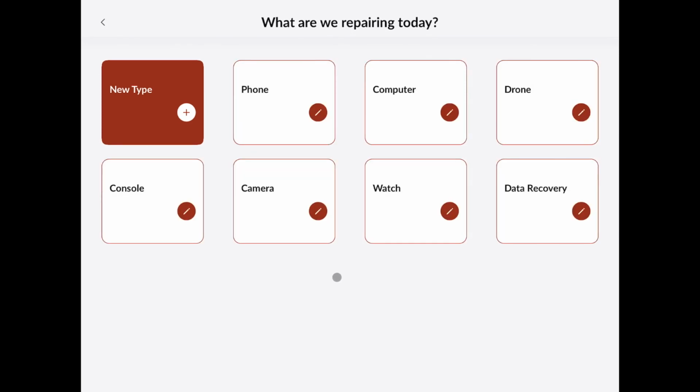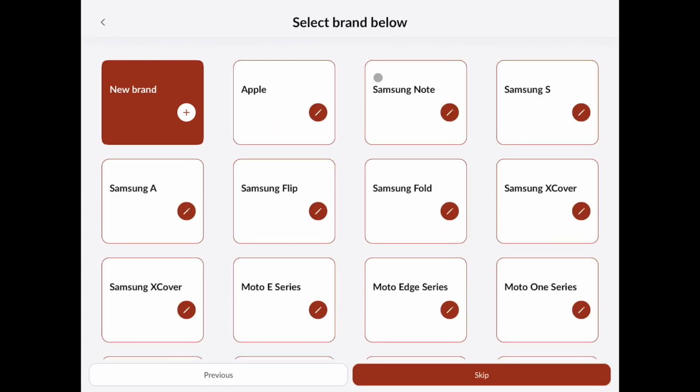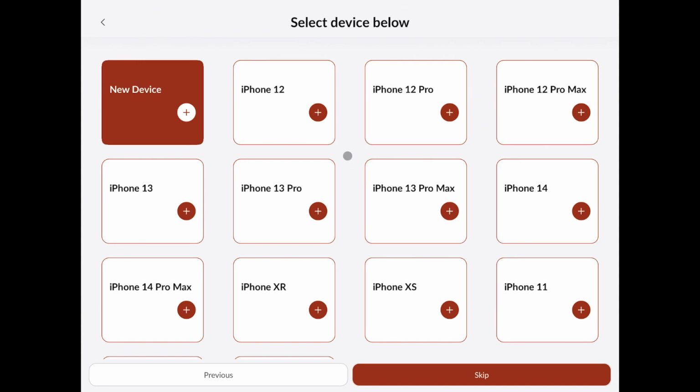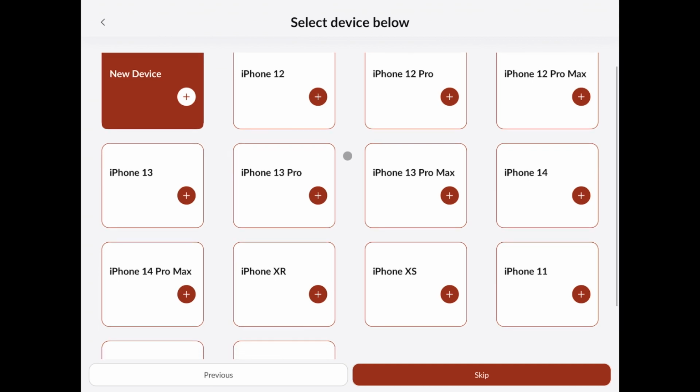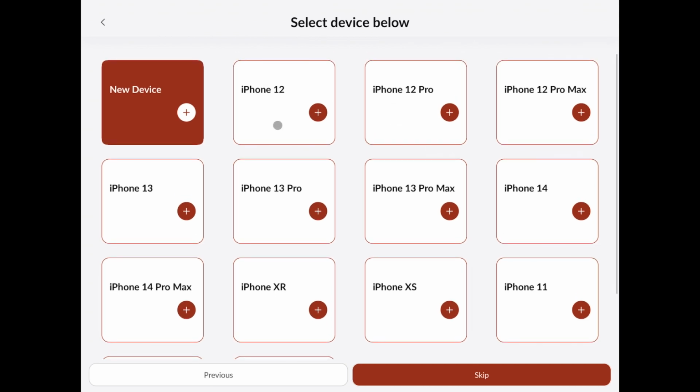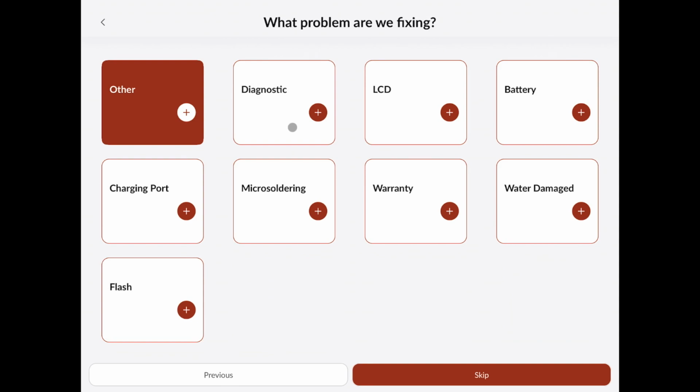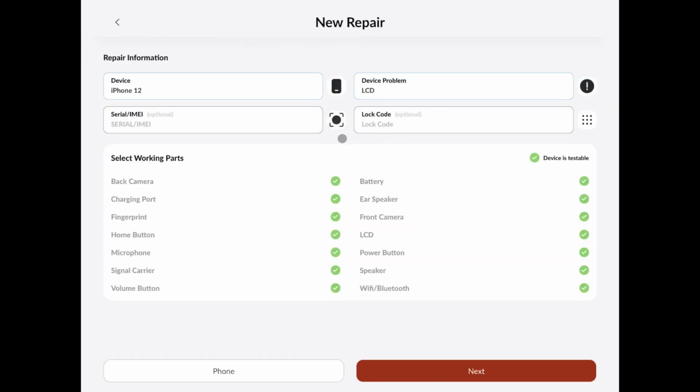First, we're going to select the repair type. Next, we'll choose a brand that matches that repair type. And we'll choose the device that we're going to be working on. So let's use the iPhone 12 for this example. Next, we'll choose the problem we're fixing. Let's choose LCD. All right.